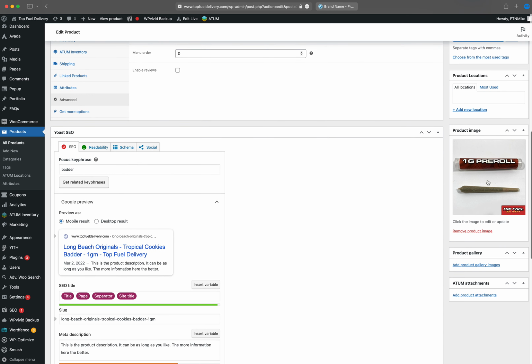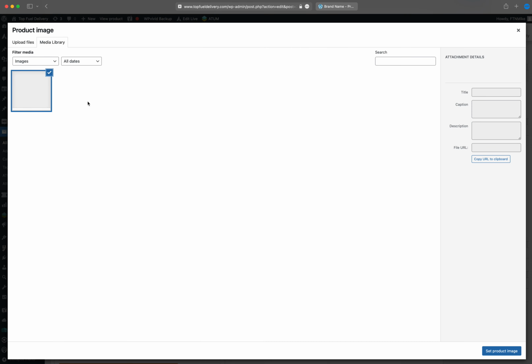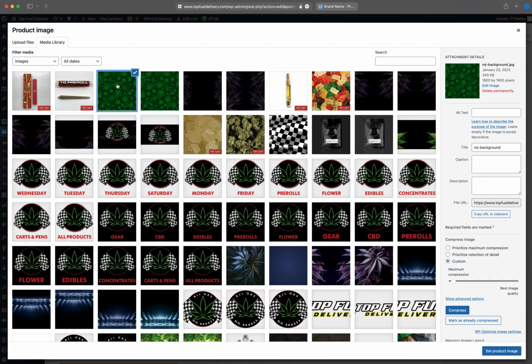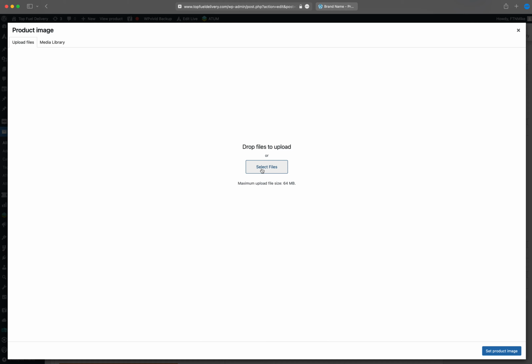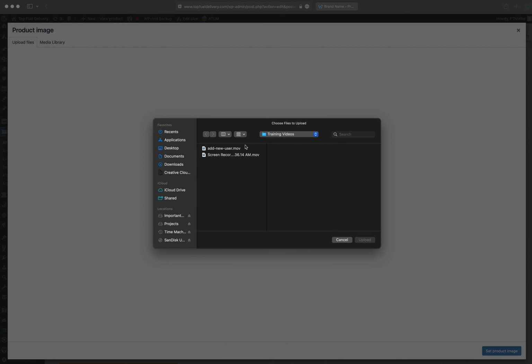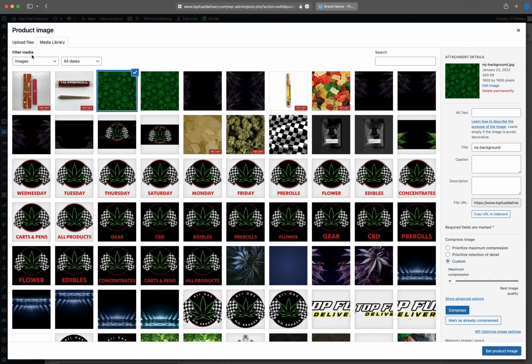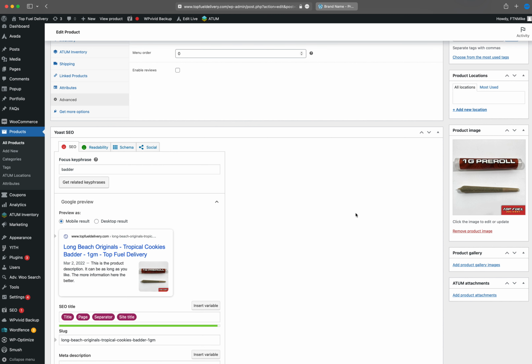Product image. So you can click directly on this image, locate the correct image that you want to display, and then click set product image. Or upload from here, selecting the file that needs to be uploaded, and then it will transfer over into the media library. You will see it loading here. Once it's complete like this, then you can select it and hit set product image.